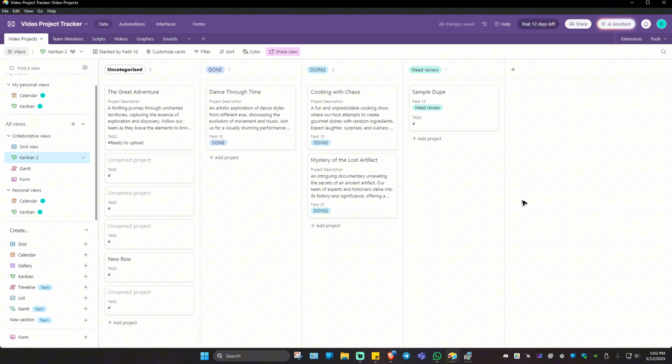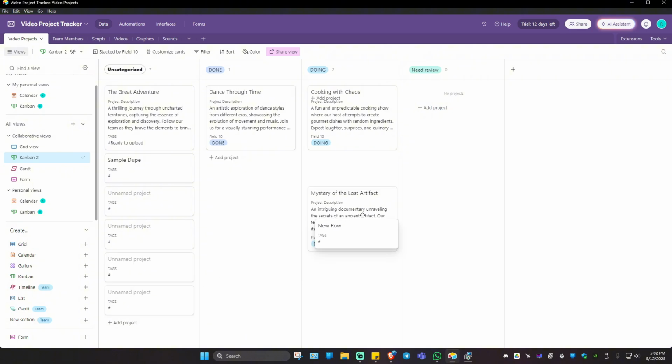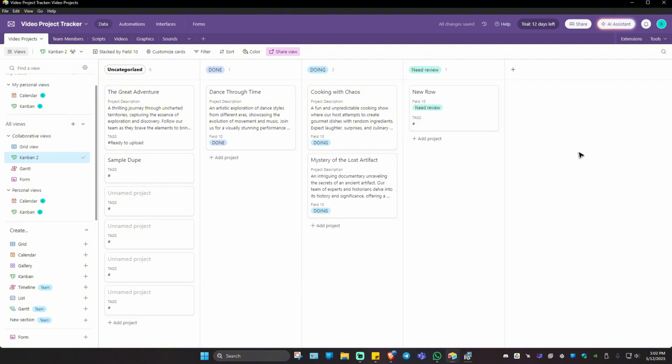So what I'm going to do is just go ahead and press Control plus Z on my keyboard simultaneously. Control plus Z. As you can see here, it says action undone. Another one. New row, Control plus Z, as you can see here.